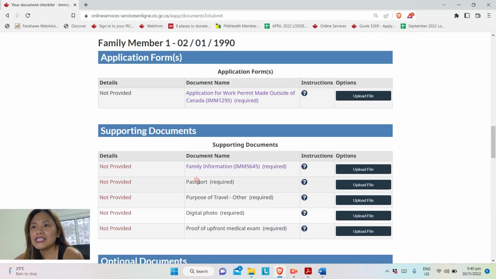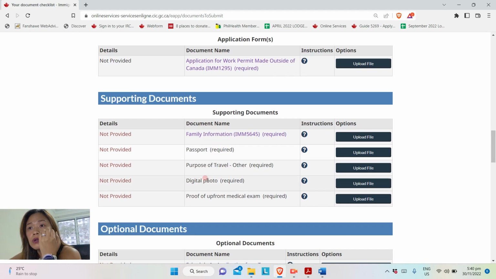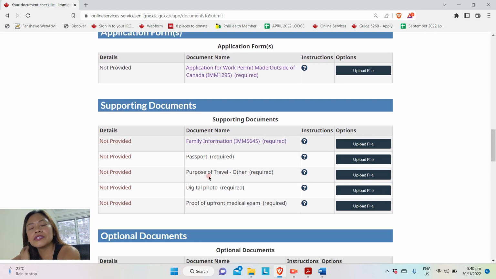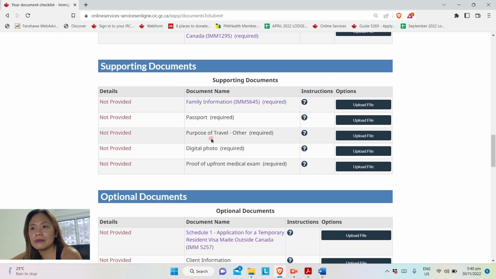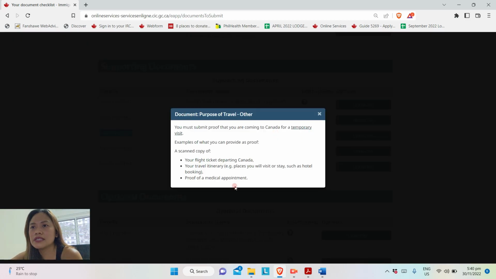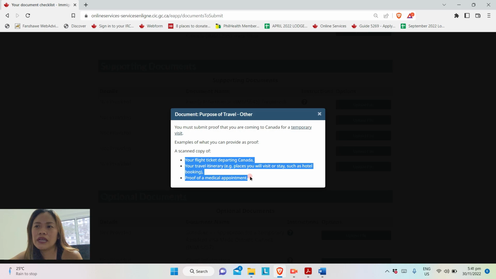All right. Then passport, again, all passports that have been issued ever since, scan the bio page and all the pages with stamps. Purpose of travel, if we click on the question mark, it says you must submit proof that you are coming to Canada for a temporary visit. Examples of what you can provide as proof: scanned copy of your flight ticket, so if you have a return ticket, something like that, your travel itinerary, or proof of a medical employment. But these samples are more applicable for a tourist, right?